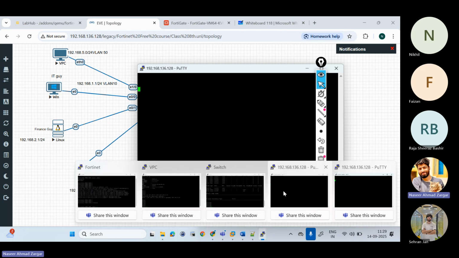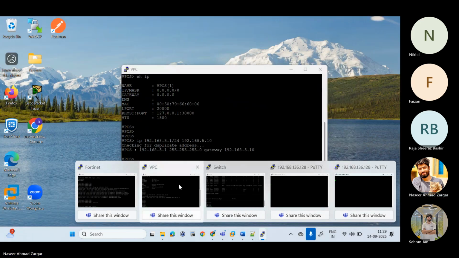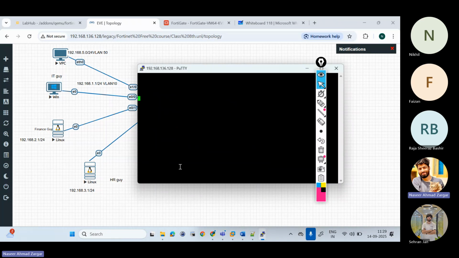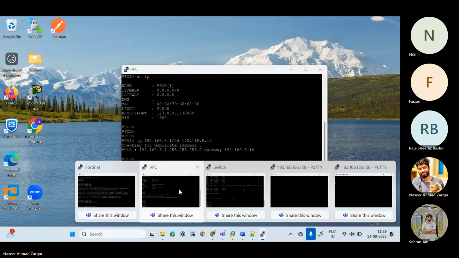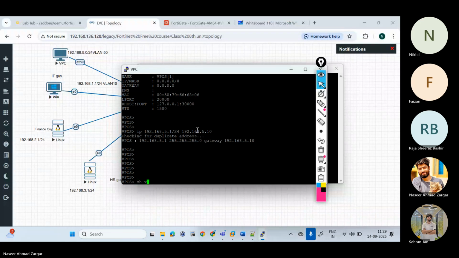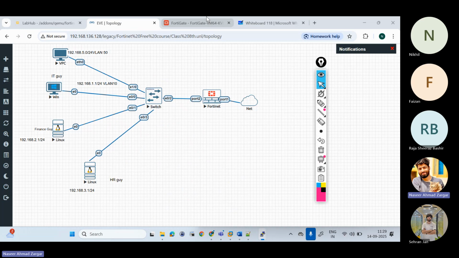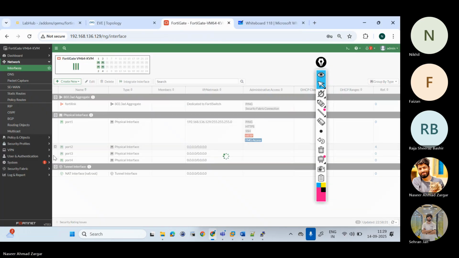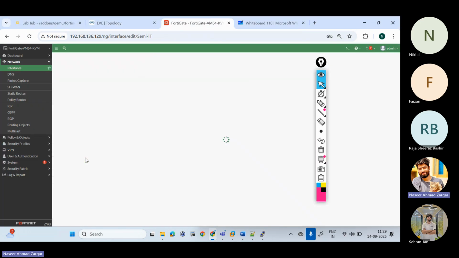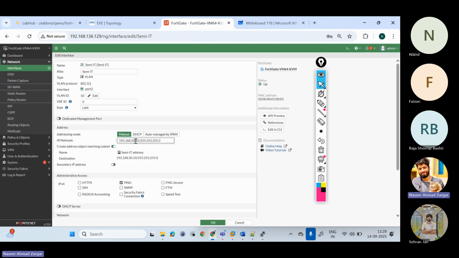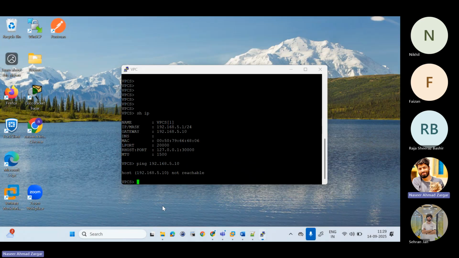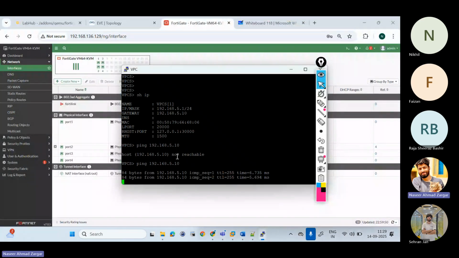We already have it opened. Okay, it's here. We can do it from here. Show IP. If I want to ping 192.168.5.10, what did we keep here? Is it 50 or 5? Okay, it has to be changed here. So it should be 5. We come back over here. There you go. So the gateway for this one is reachable.